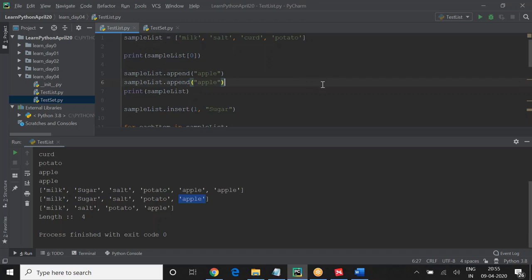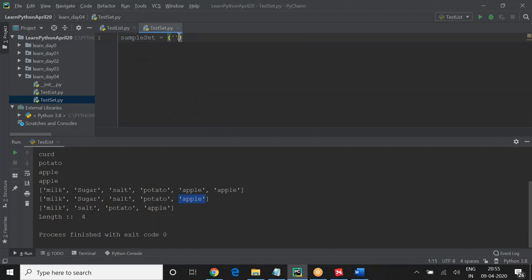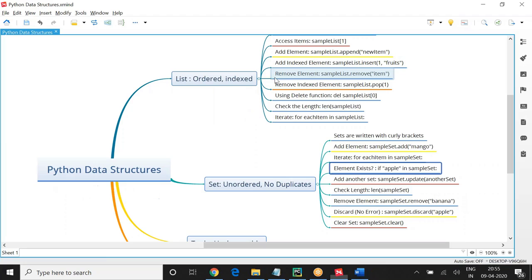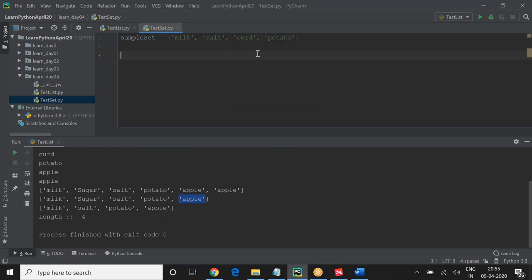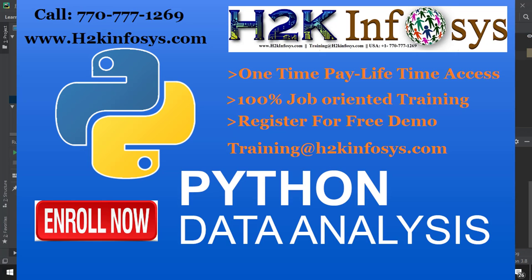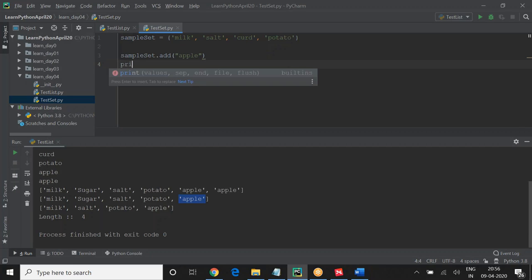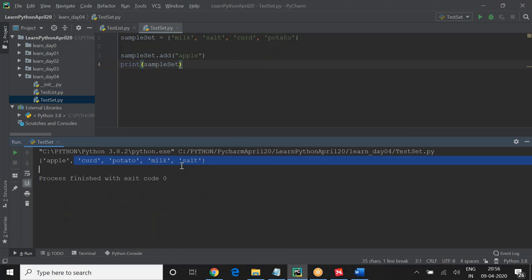Can we do that in a set? So let's take this example. This is a set. Let's take it one by one. Add an element to the set. You can do that with sample set dot add. No issue with that. You add an apple and you print it. Go ahead and run this. You're going to get this one.